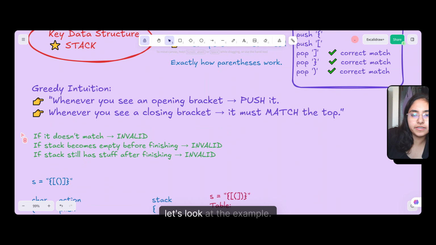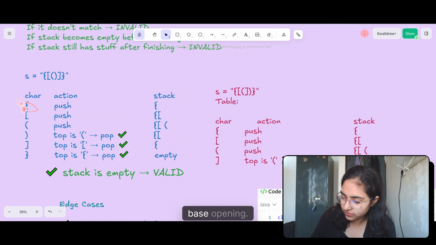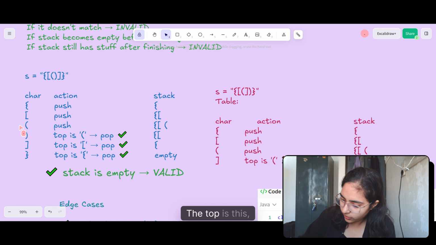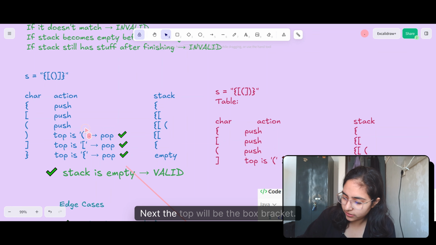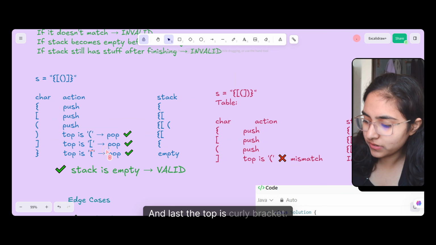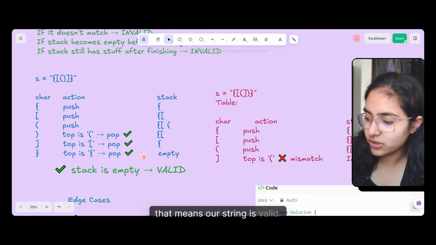Now let's look at the example. Our first character in the string is the curly brace opening. So we push it into the stack. Then we have a box bracket. Then we have a parenthesis. So here the top is this. So we pop the top element, and if the top is this, so we pop. Next, the top will be the box bracket, so we pop. And last, the top is curly bracket, so we pop. In the end, the stack is empty. When the stack is empty, that means our string is valid.